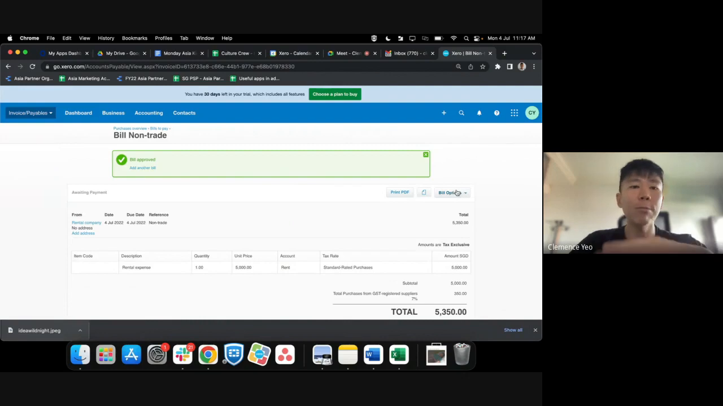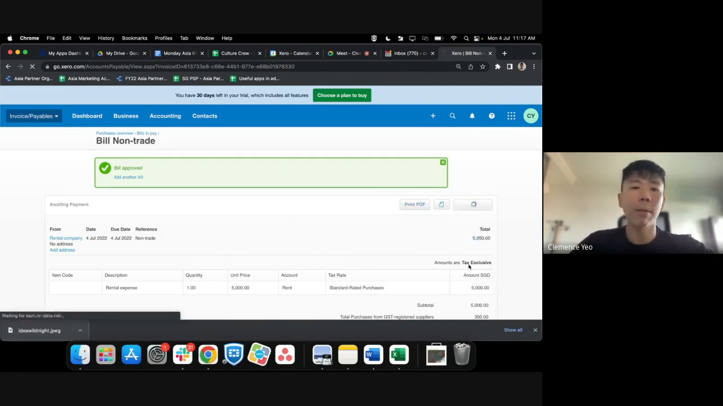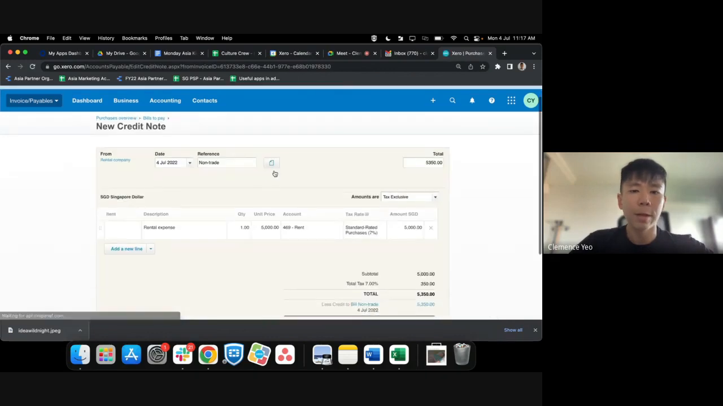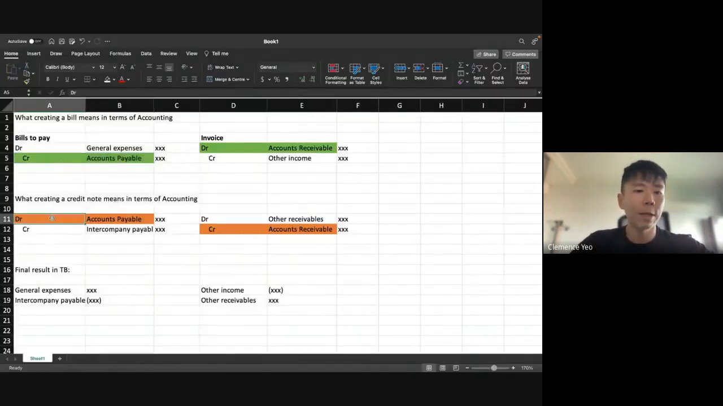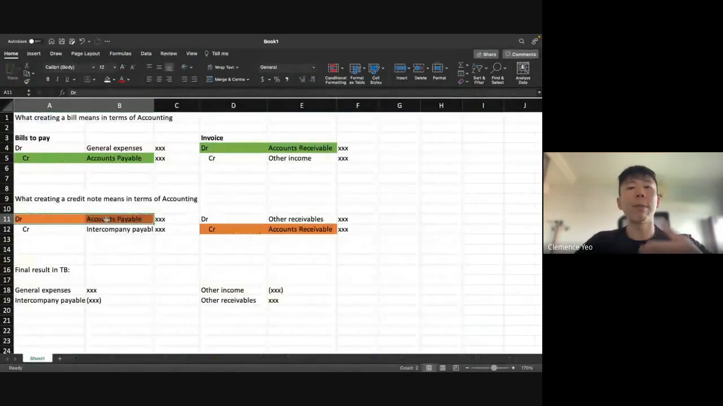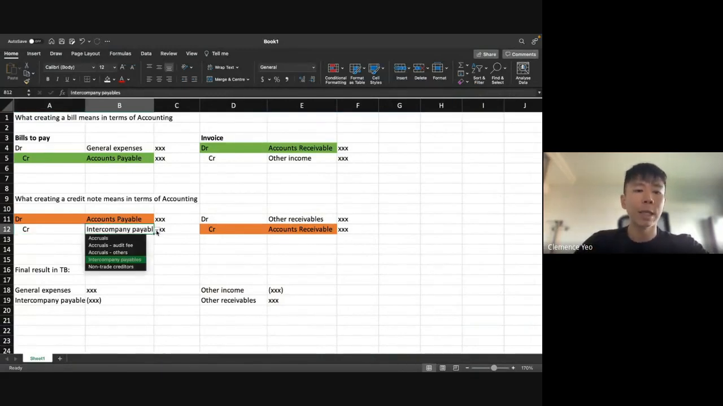Within this bill itself, under bill options, which I'm hovering over now, you can drop down this list and you can add a credit note directly to this invoice. So let me add the credit note. When you're doing this credit note, this is where you choose the other side. I want to pass this entry into my non-trade creditors now. This accounts payable is fixed. What am I crediting? This is where I pass the other side of the entry into my non-trade creditors. In this case, I highlighted accounts payable, so let's say non-trade creditors, just to illustrate.